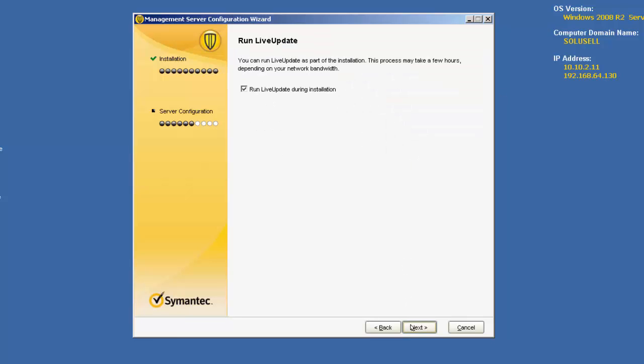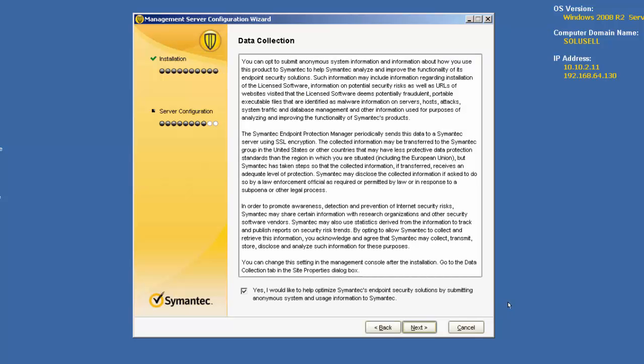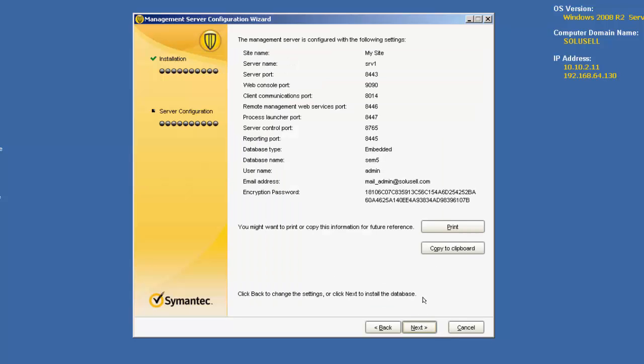Run Live Update during installation is optional. Angela has decided to run Live Update during the installation to ensure that the SEPM has the most current definitions to detect threats. Note, this can take some time, but does not begin until after you complete the next pages. To continue, click Next. Symantec collects anonymized data to help improve the Symantec Endpoint Protection software functionality. To submit Solucell's anonymized data, click Next.